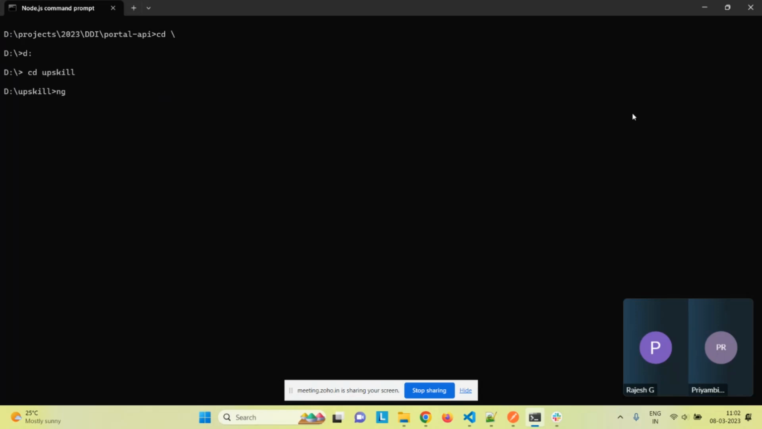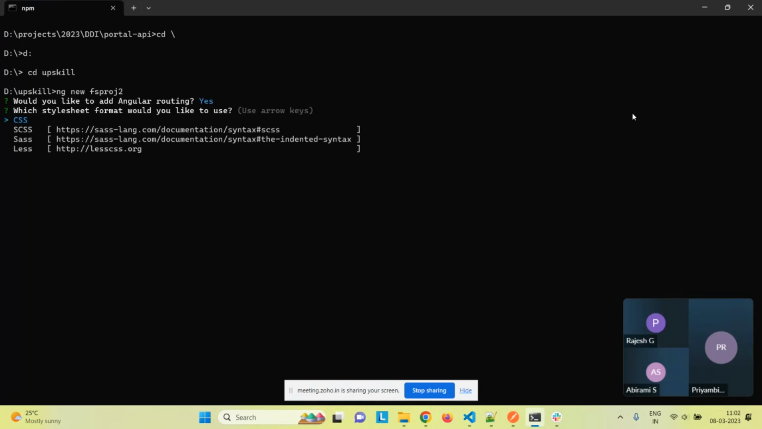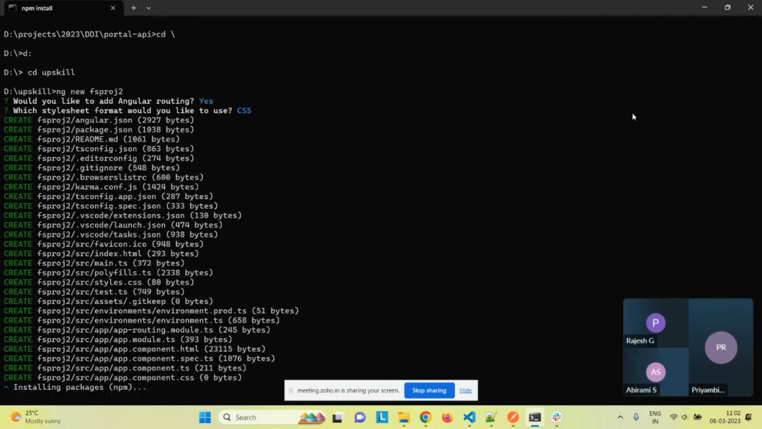I'm opening the Node.js command prompt, and I hit ng new with the project name. The project name, for example, is FS project 2. So ng new FS project 2 is what we created. It is now installing the Angular project. For Angular routing, I always use yes by default. CSS, yes. So it is preparing the files. This is what we have done.